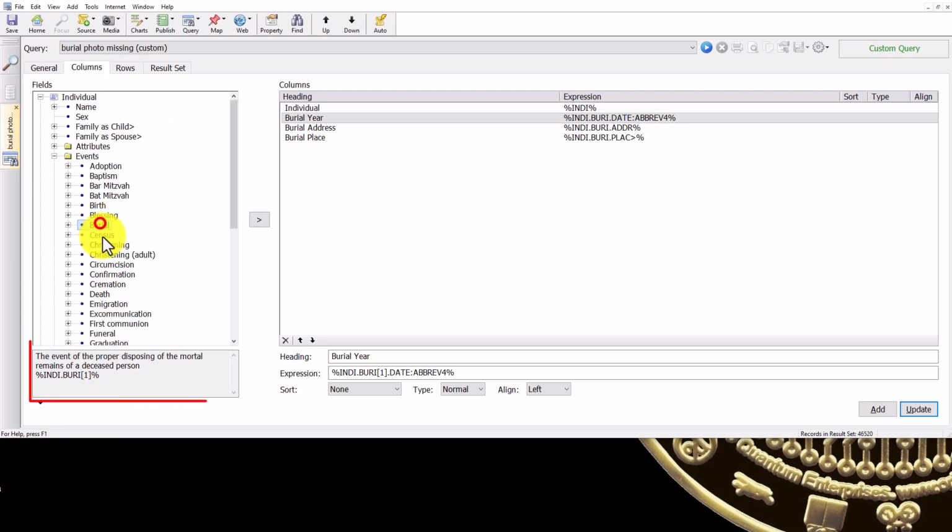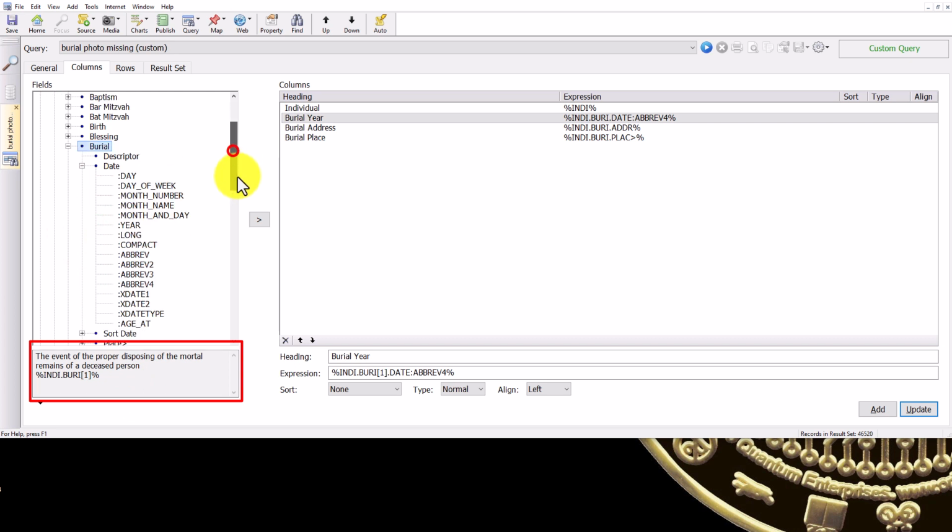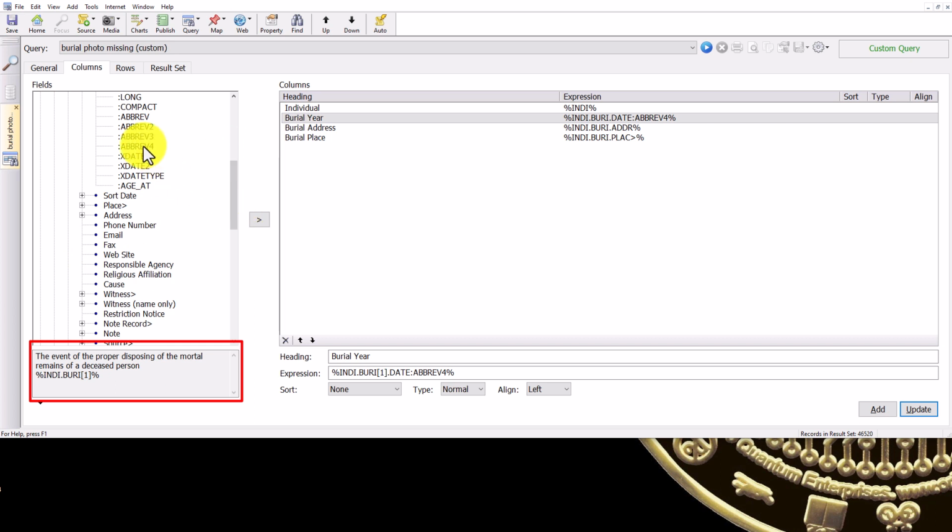So in the case of our burial, it's telling me the event of the proper disposing of mortal remains of a deceased person. And if we go down into date and abbreviated for, let's see what it says. Dates are displayed in an abbreviated format similar to abbrev 3, except that only years are shown. And here's the expression. And that's exactly what we have over here.